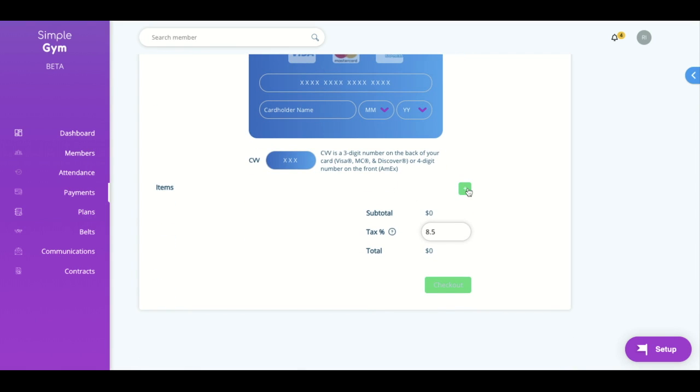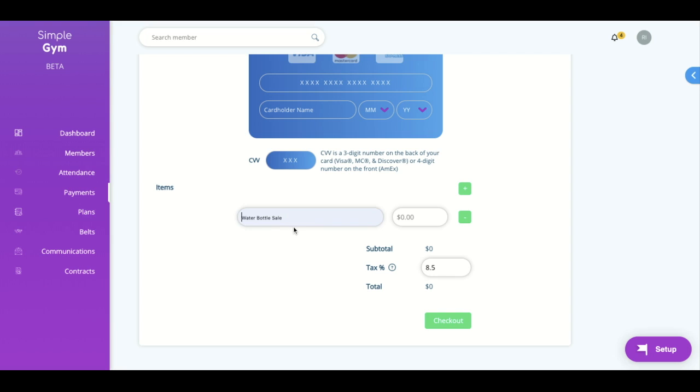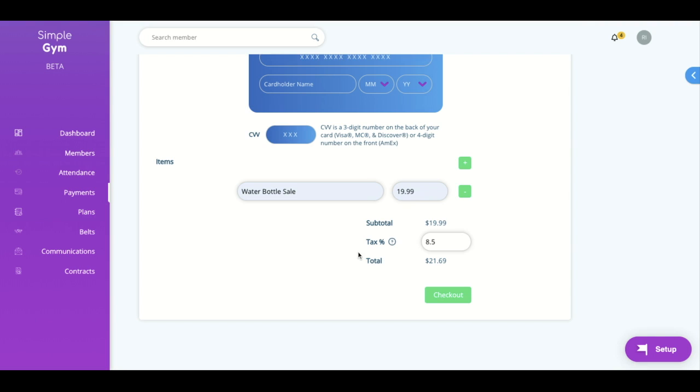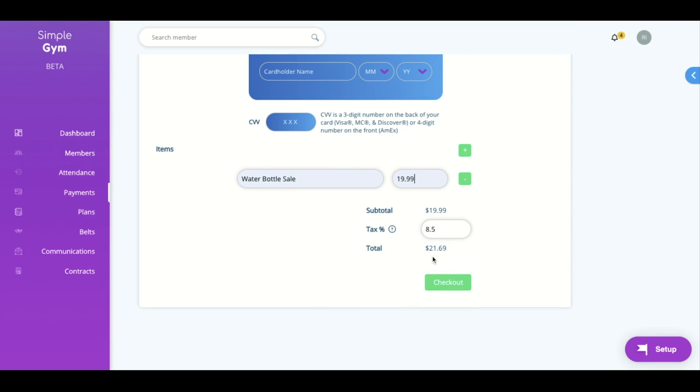Once you've done that, click the plus sign to add an item and the price. Confirm your tax percentage, confirm the total, and click Checkout.